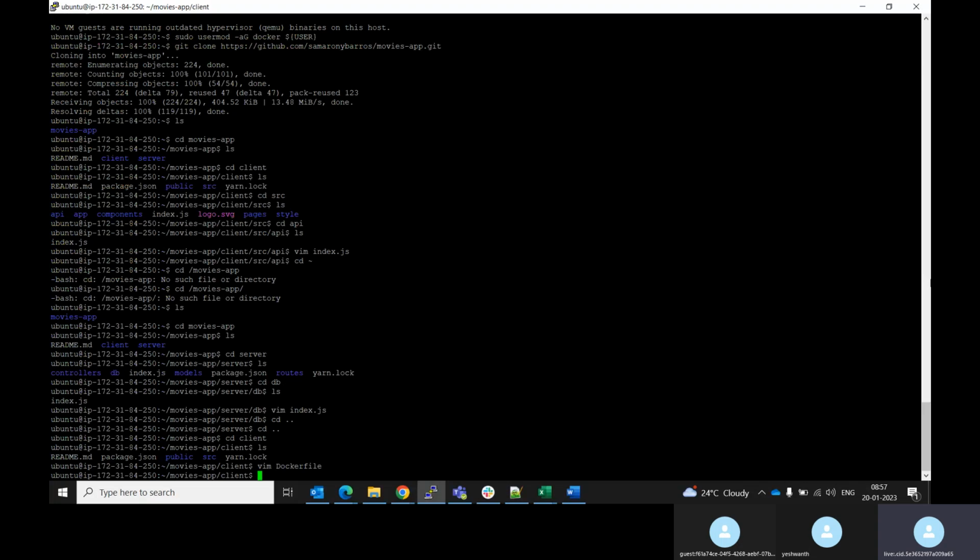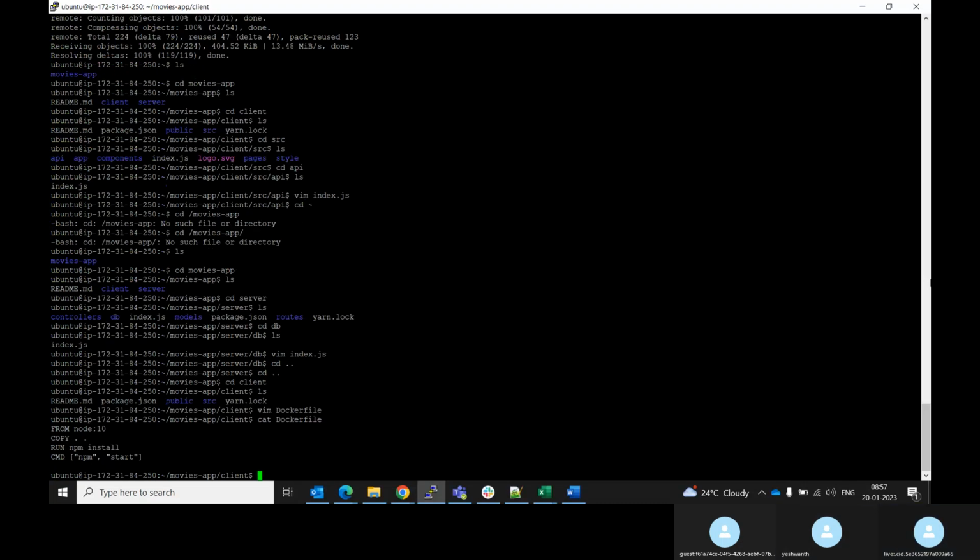This is a simple Dockerfile. This is the one which you have to run. Now we will run the Docker, and we will make sure how exactly this works.